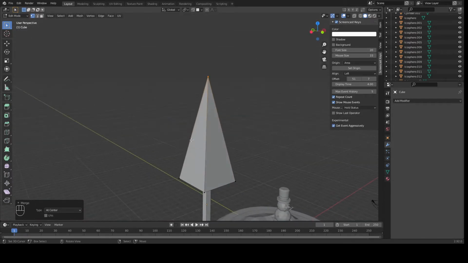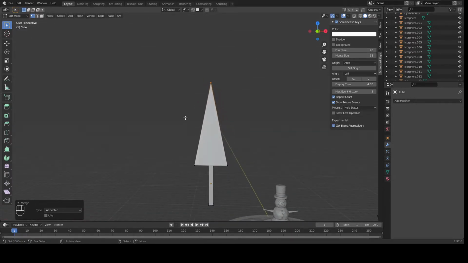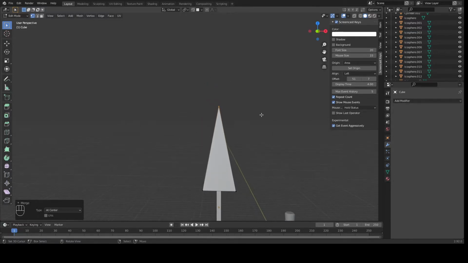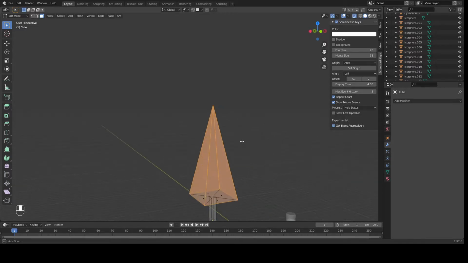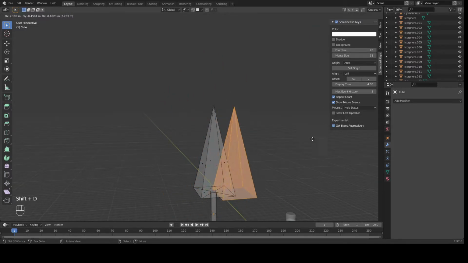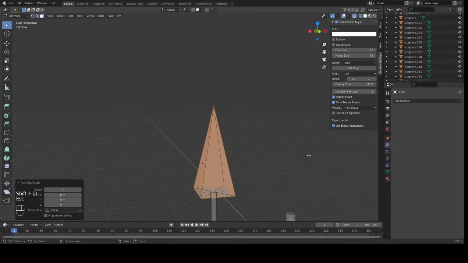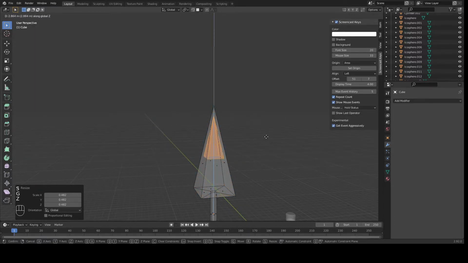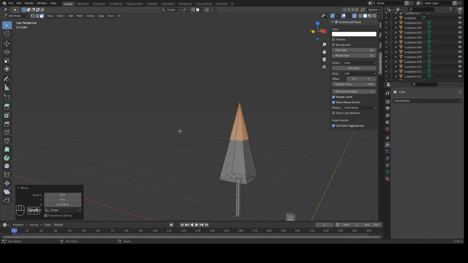Now also, since this is a winter scene, we should add a layer of snow on top, a thick layer of snow. To do that, let's select all 4 faces on the outside, enable X-ray mode, select these 4 faces, we'll hit Shift D to duplicate, escape to leave it there, we will scale it down, and then drag it up along the Z-axis, and now we have our snow-covered top.